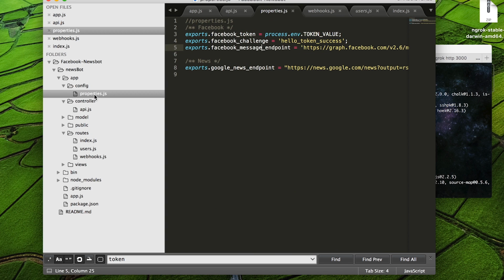The last thing I did was created this properties file, and I'm using this to export variables that I use for doing various things. So I have my Facebook token, my Facebook challenge, the Facebook message endpoint, as well as the Google News endpoint. And I just put them here because it's easy to change them if I want to change them.